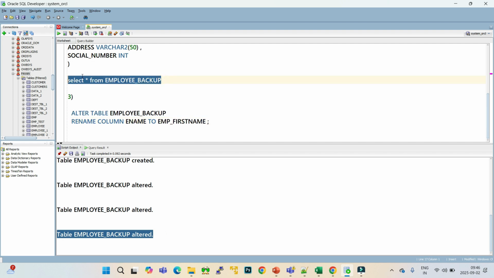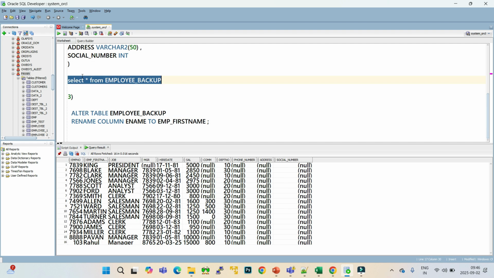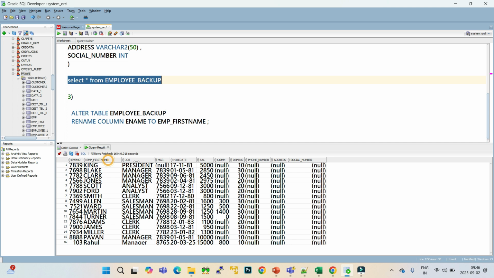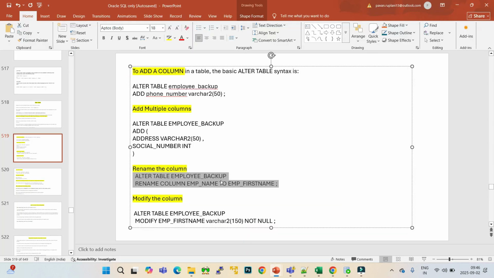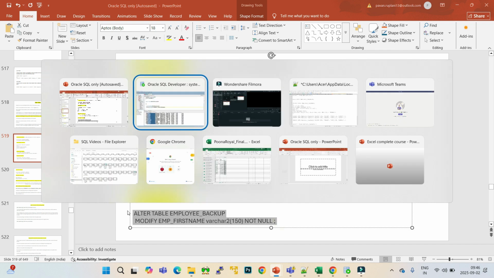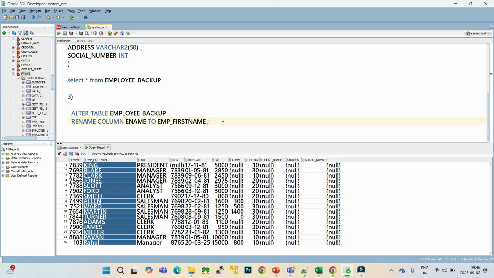Let me again run the code and check whether the column name has been changed or not. Yes, the column name is changed. You can see that emp_first_name, right? This is the third operation with the alter table statement. Now what are the other operations that we can perform? We can modify a column. What do I mean by modification of a column? This is our fourth operation.